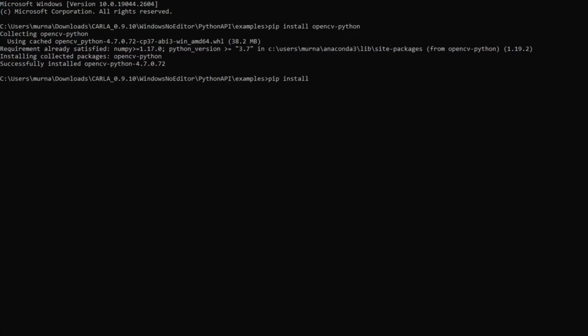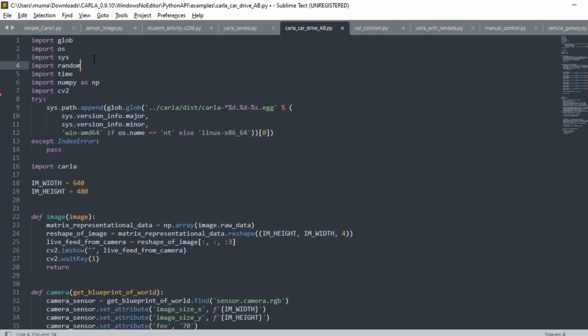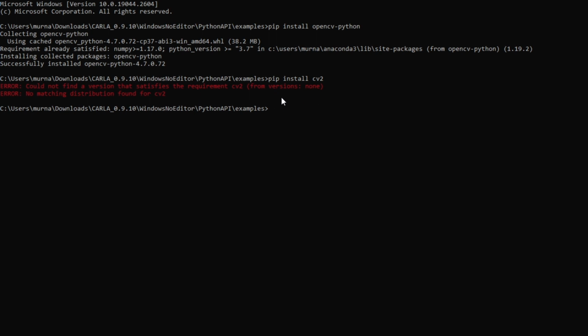But that was not the case for CV2, because if I just do pip install CV2, it's not going to work. It's loading. Yeah, see, it's not going to find any version that satisfies the requirement for CV2 or something, and that's just because there's no module named CV2. It's basically OpenCV, but we have to write CV2 here for some reason. But yeah, pip install opencv-python works. I don't know why they made it like that and just not the original name, but yeah.